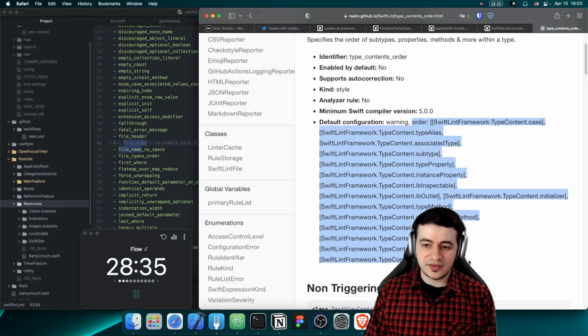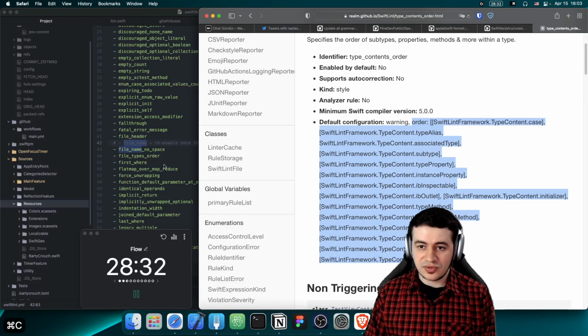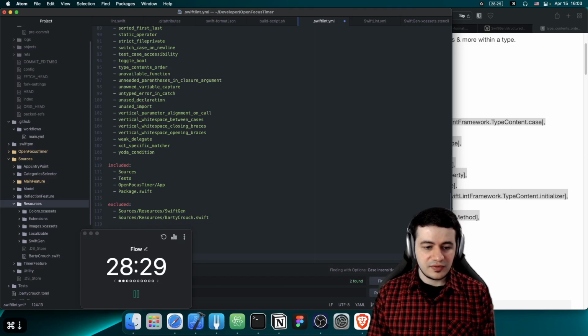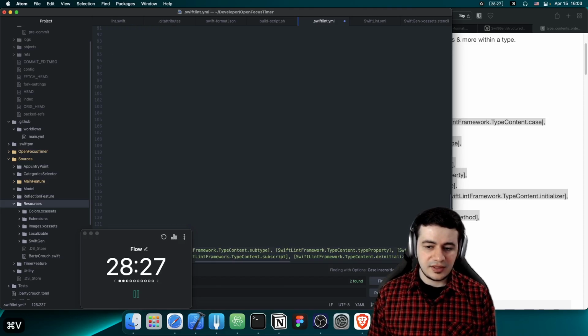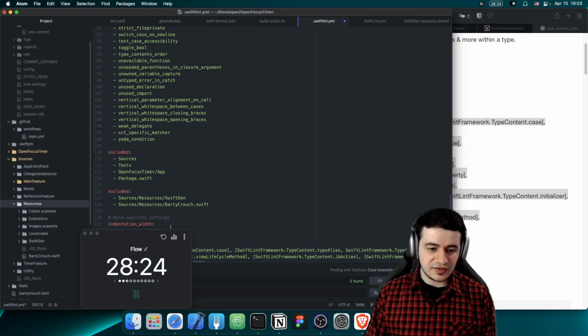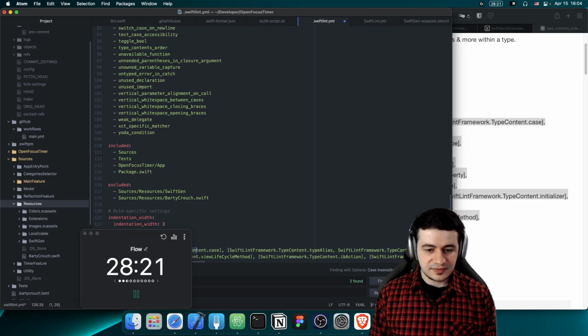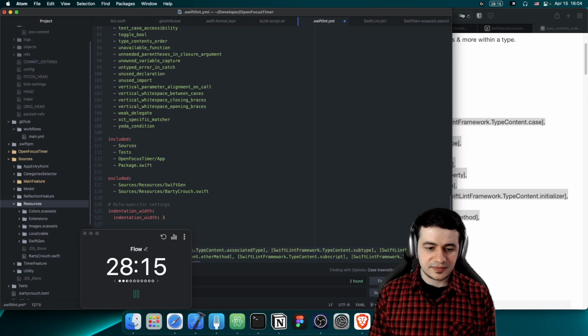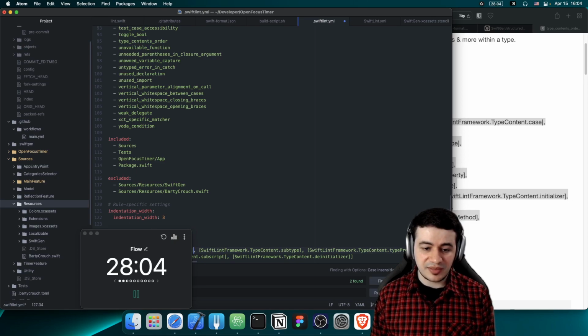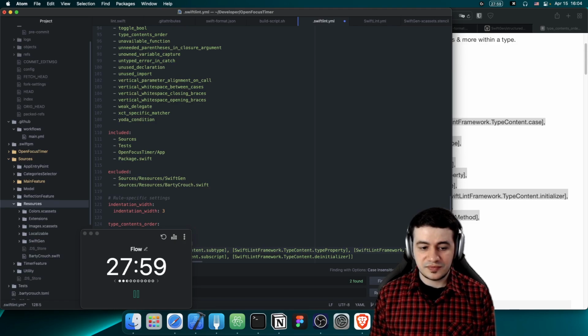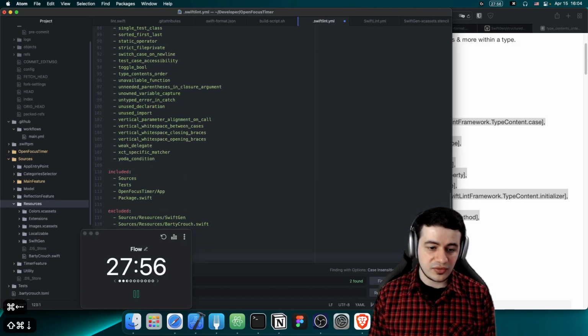So you can copy this and just adjust it. Let me try that. Like type contents order. And then you don't have to provide the full names here. You can just say something like case, and then type alias. And you can actually also say, okay, I don't care, type aliases and associated types can be mixed. Sometimes the type alias can be at the top, sometimes the associated type can be at the top. That's totally possible. You just have to provide it like this. So that's how you can specify your own order, but I'm going to opt for the default order.